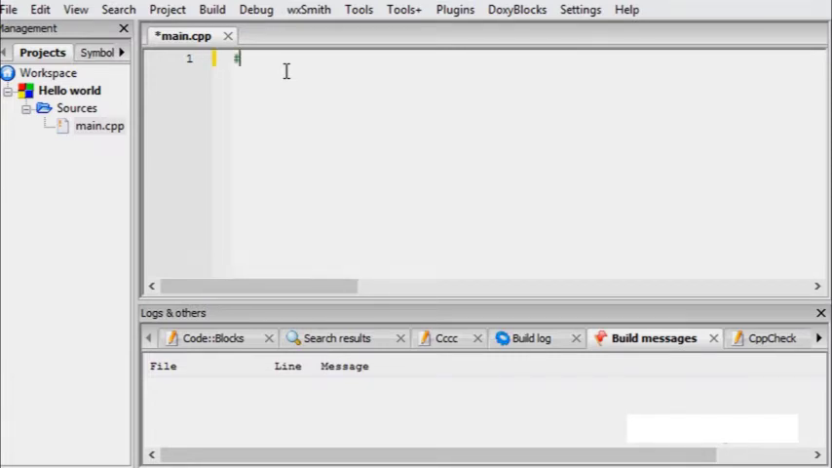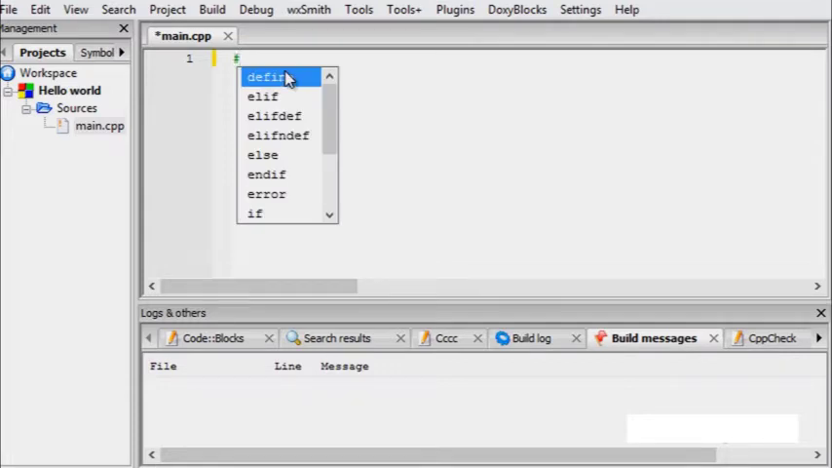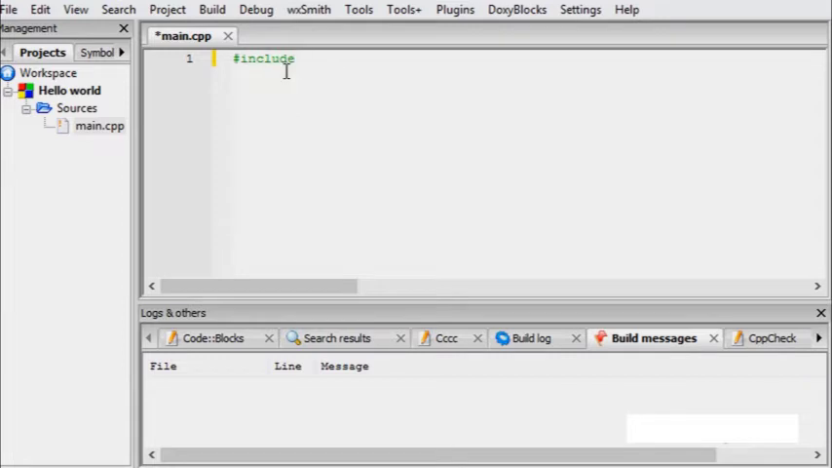So I'm gonna write the pound symbol or the hash symbol, and then include, and then between the less than and greater than symbols, I'm gonna write iostream. So this iostream is the header file which we want to include in our program, so that we can use some objects such as cin, cout, cerr, etc., which are gonna help us to do some IO tasks.